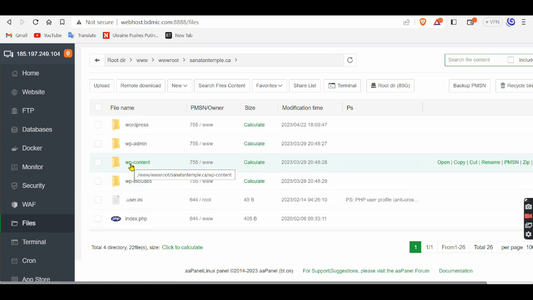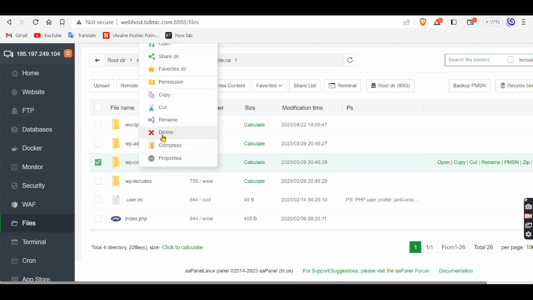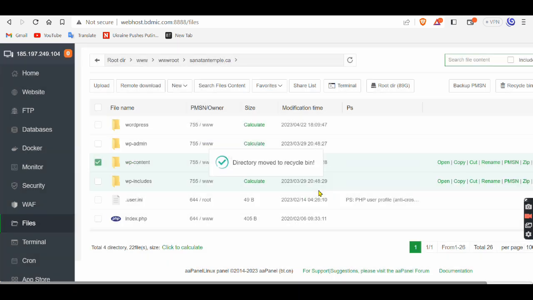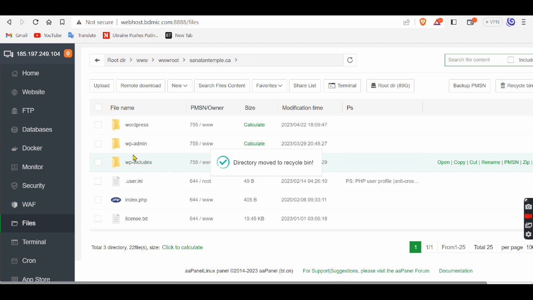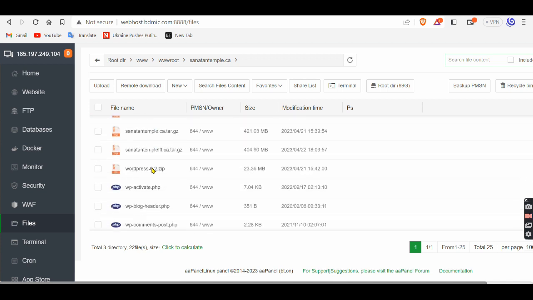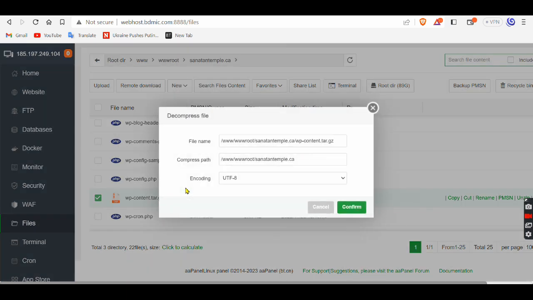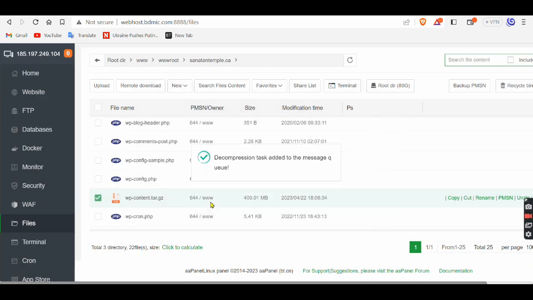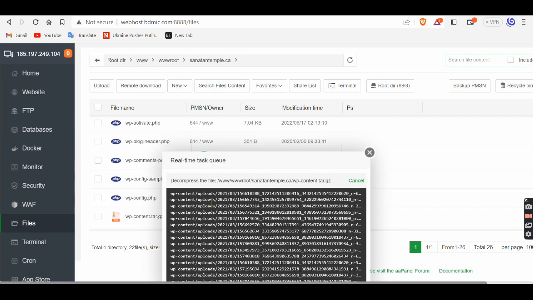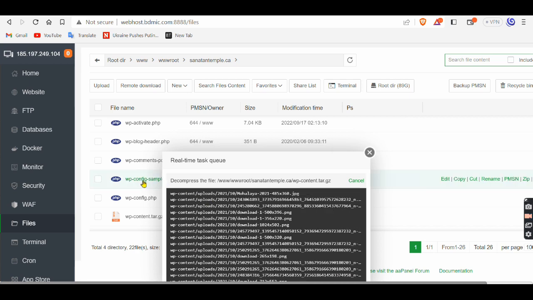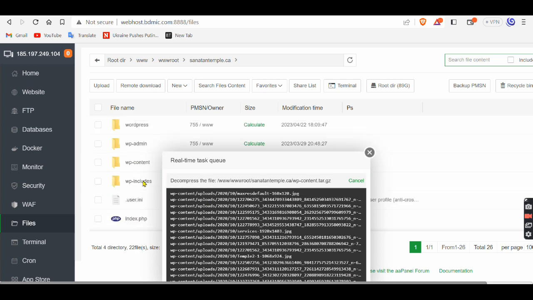Now you can delete the wp-content, that is the newer one, because it doesn't contain any themes or plugins or your previous images. And you can find your old wp-content folder. Unzip it. It may take a little bit of time.